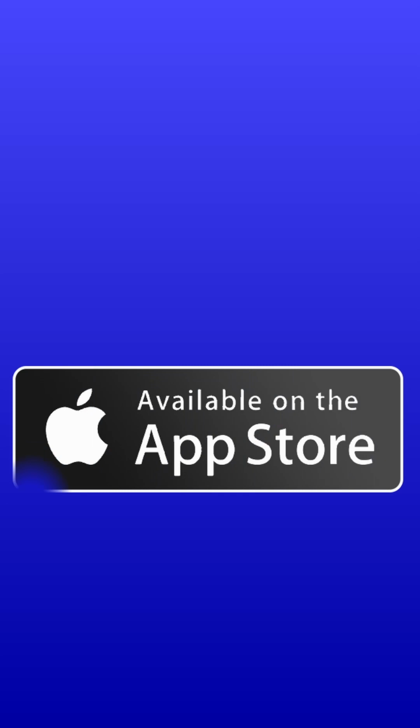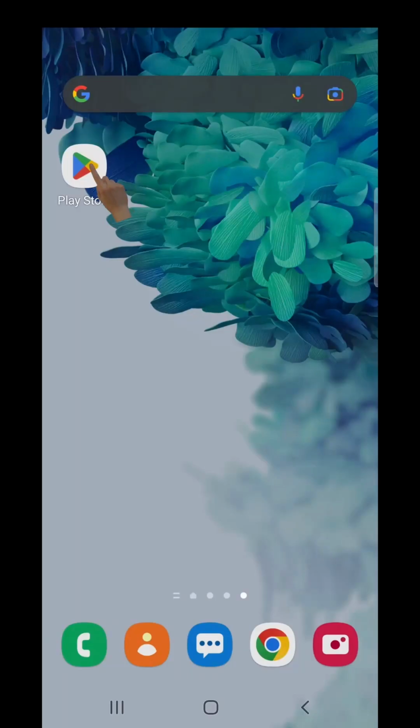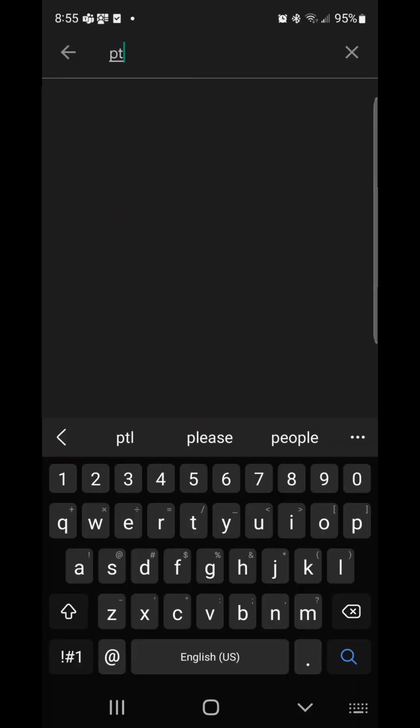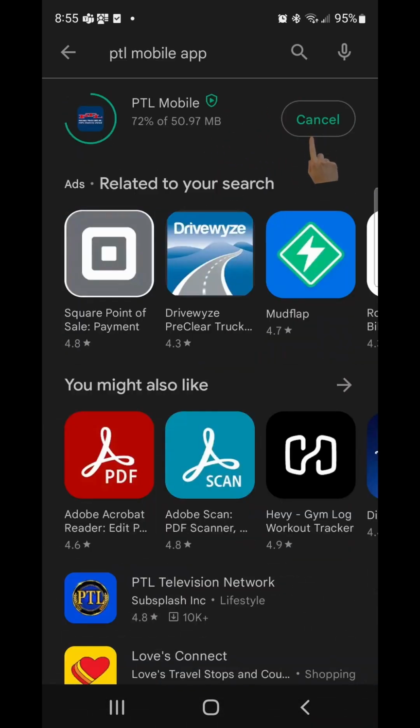iPhone users will need to go to the App Store, and Android users will need to go to the Google Play Store. As you review this tutorial, feel free to work along as we go. You can pause the video at any time. After opening the App Store, type in PTL mobile app and search. Select the app and press install.